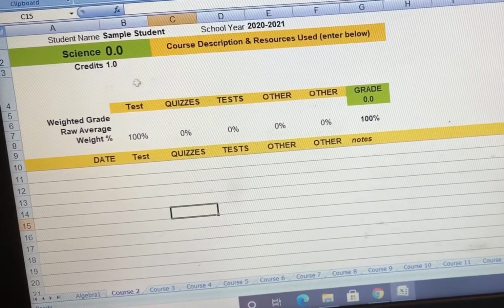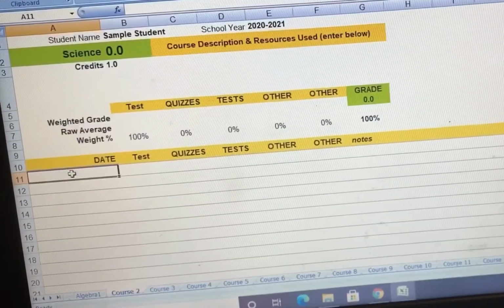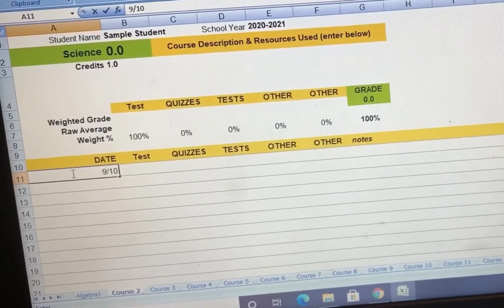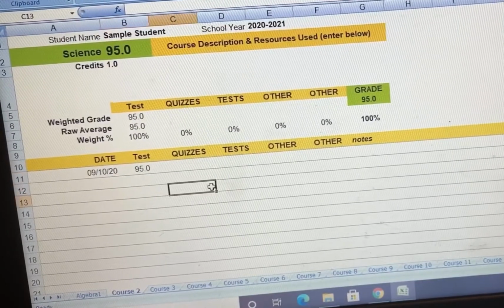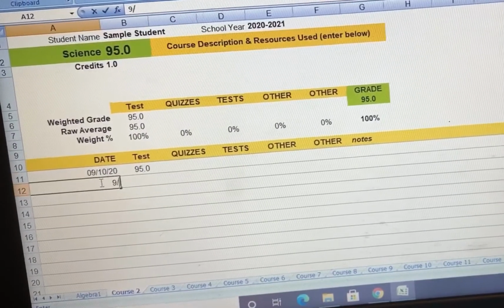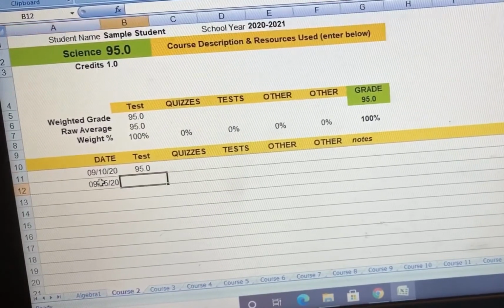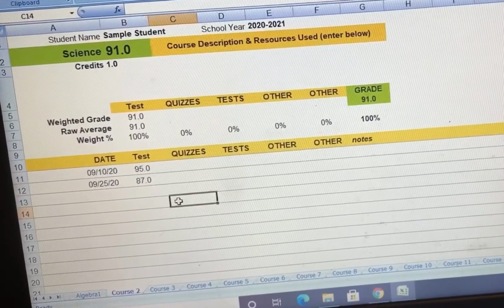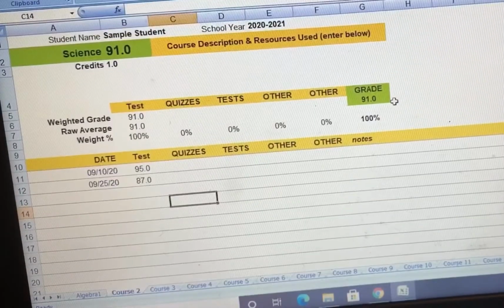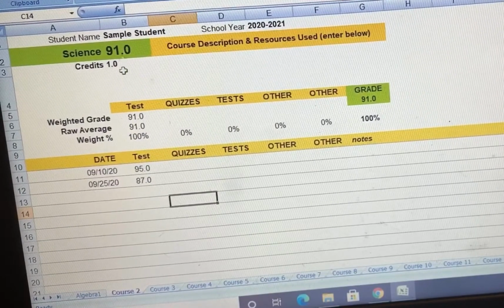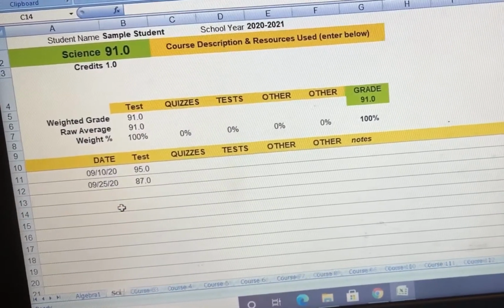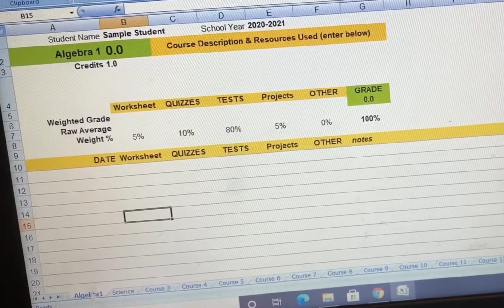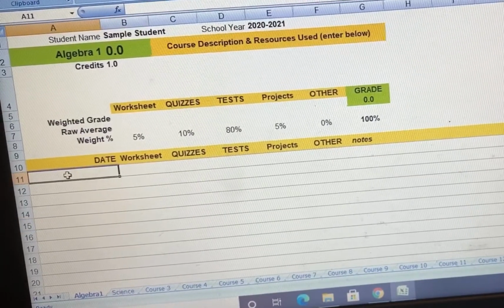So the way that then, once it's set up, the way you would enter grades is, let's say that on September 10th, your student took a test and they scored a 95 on it. And then let's say that on September 25th, they took another test and scored an 87. It will automatically populate and generate the overall grade that your student would have up to that point. Also shows it up here. Now let's go, actually we'll rename this as well to say science. And I'll go back to the Algebra 1 course that we had created to enter some grades here.